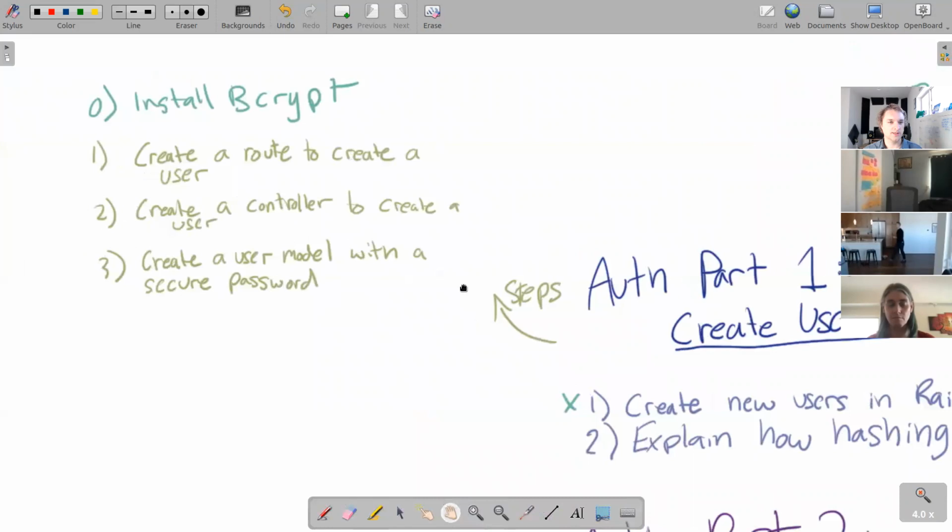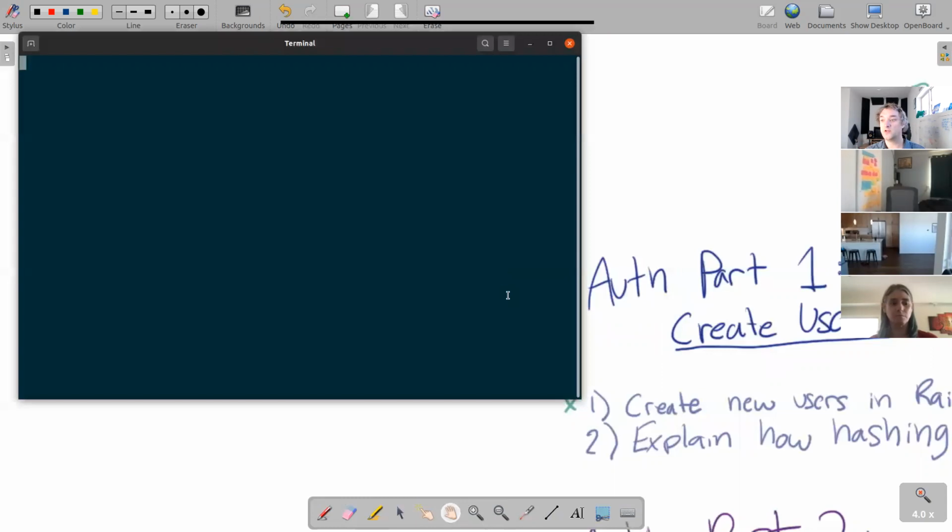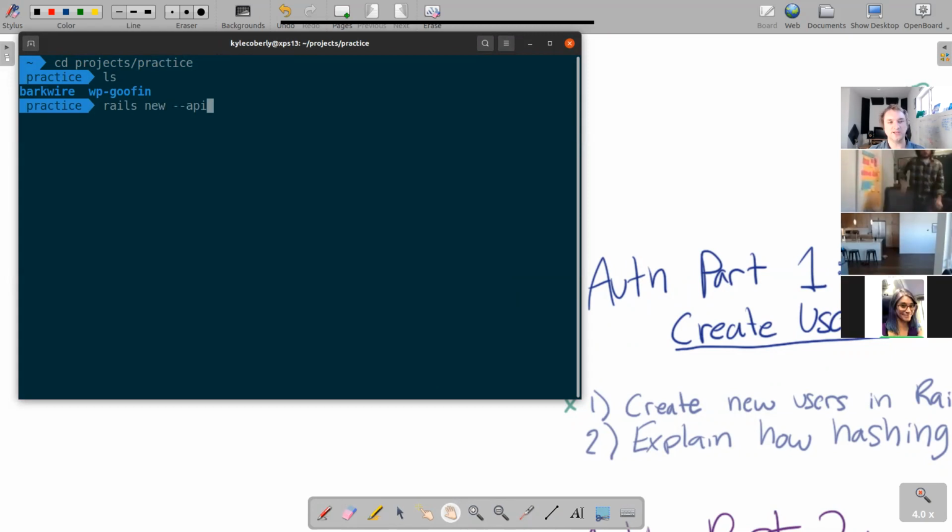Cool. So steps for this, 90% of it is just like making any other resource in Rails. So I want to fire up a fresh project. Don't follow along, just watch me and take notes if you want to. So I'm going to call it rails new --api, and we'll call this Auth part 1, take 1.